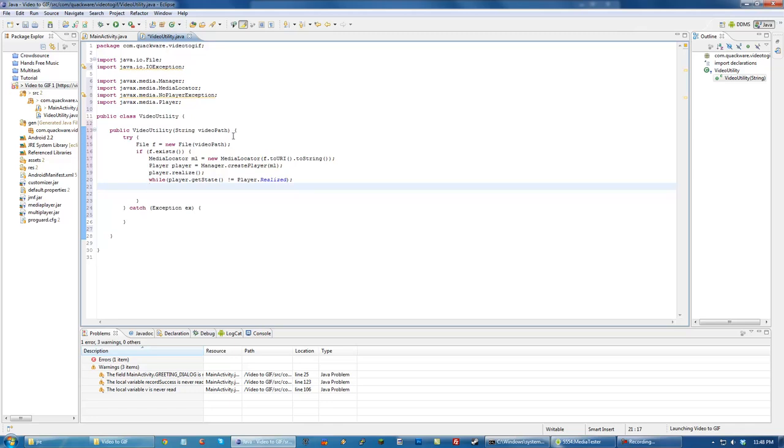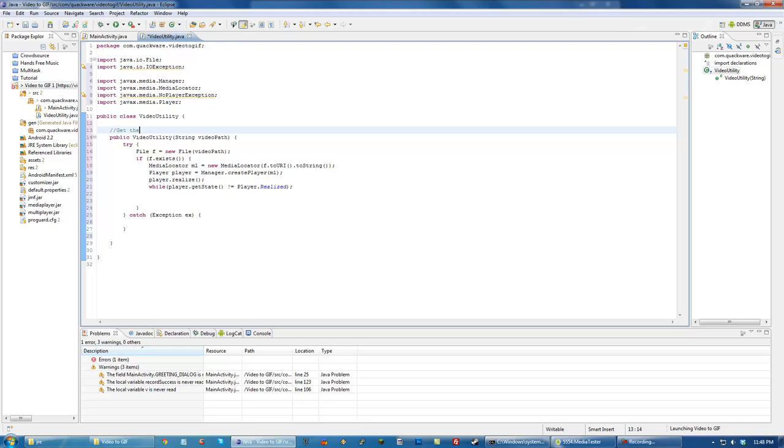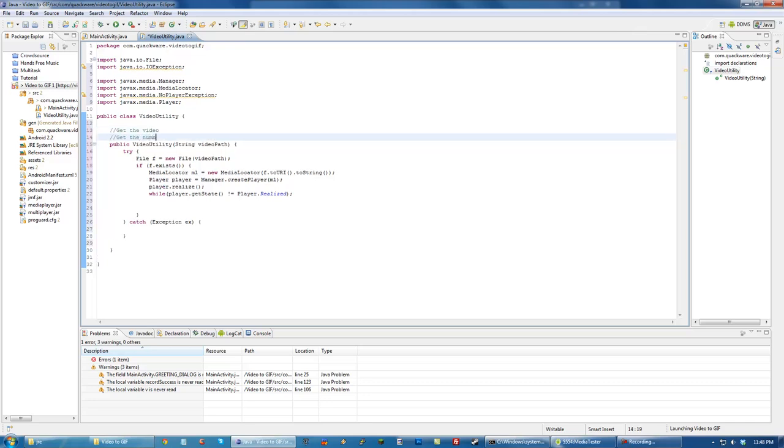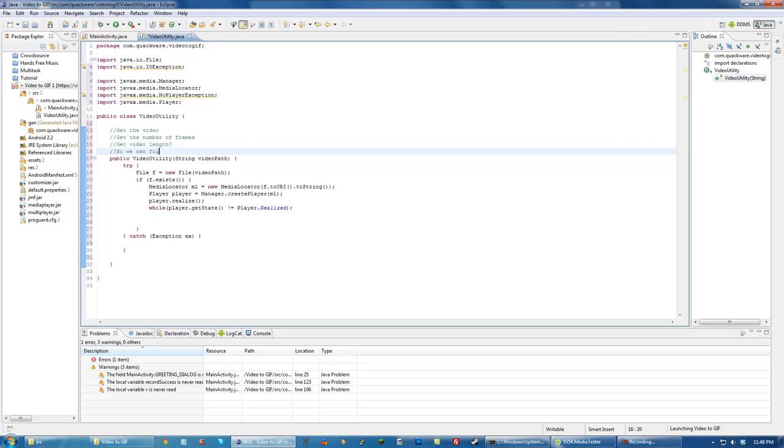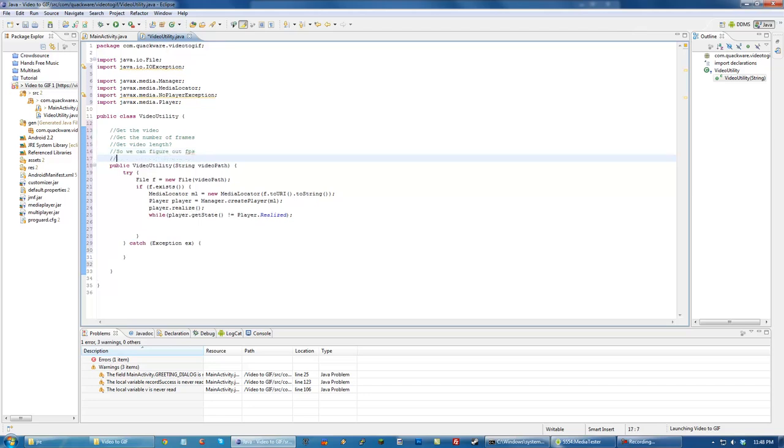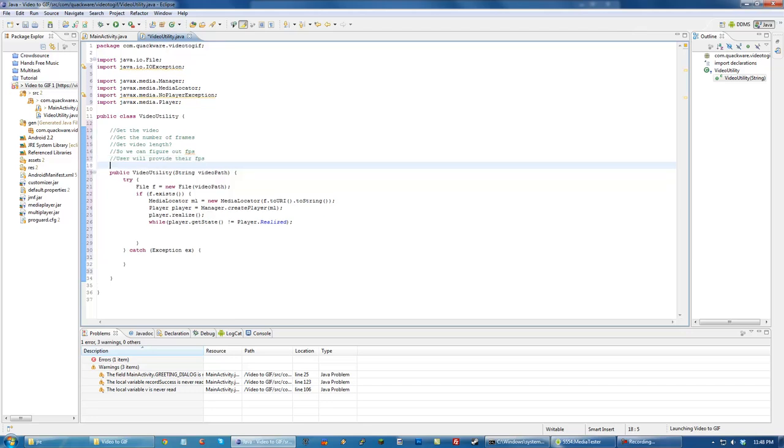But anyway, we want to now get the number of frames, because what we're going to do, I guess I should write down the steps. Get the video, get the number of frames, and then maybe we'll get the video length so we can figure out frames per second. Then the user will provide the frames per second that they want, so we can grab frames out of the video based on what frames per second they provide.